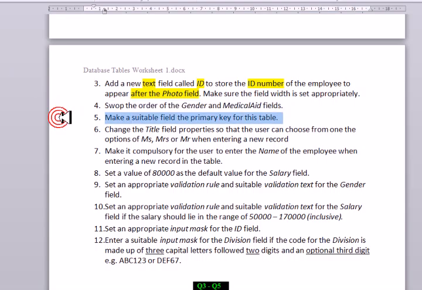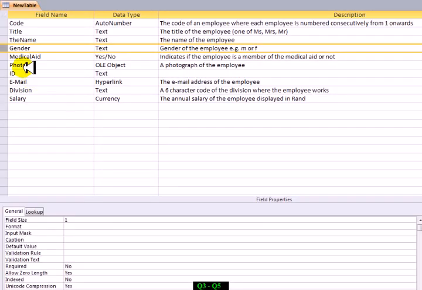Make a suitable key the primary key for this table. Right, let's think about what a primary key is first of all. It's a field that has values that are unique for each record. Okay, and it can't be left blank. So those are the two things. It has to be something that's unique for each thing. So it can't be something like a surname because we could have two Smiths. That's not going to help us. But certainly the ID number, which we've just put in, would make a very valid one.